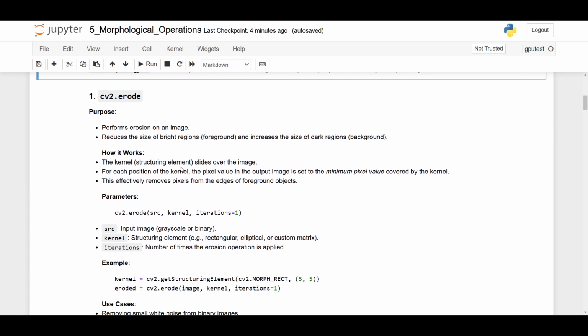Okay, so let's talk first about cv2.erode. The purpose of this function is to perform erosion on an image. So it reduces the size of bright regions, the foreground, and increases the size of dark regions, that is the background. How it works: the kernel, the structuring element, slides over the image. For each position of the kernel, the pixel value in the output image is set to the minimum pixel value covered by the kernel. So this effectively removes pixels from the edges of foreground objects.